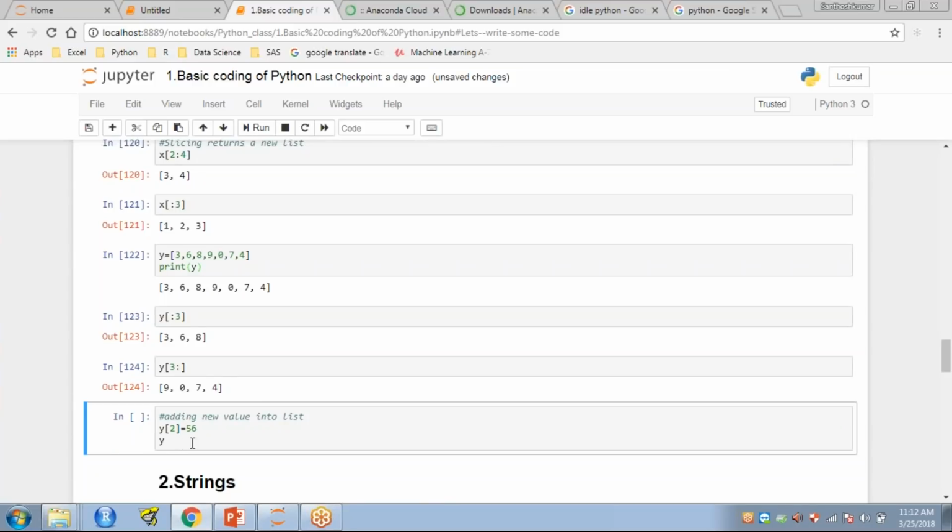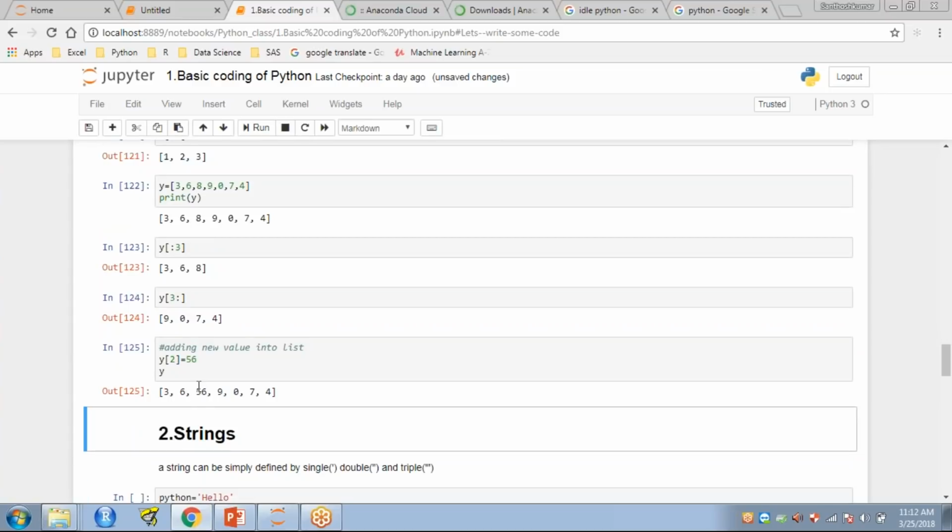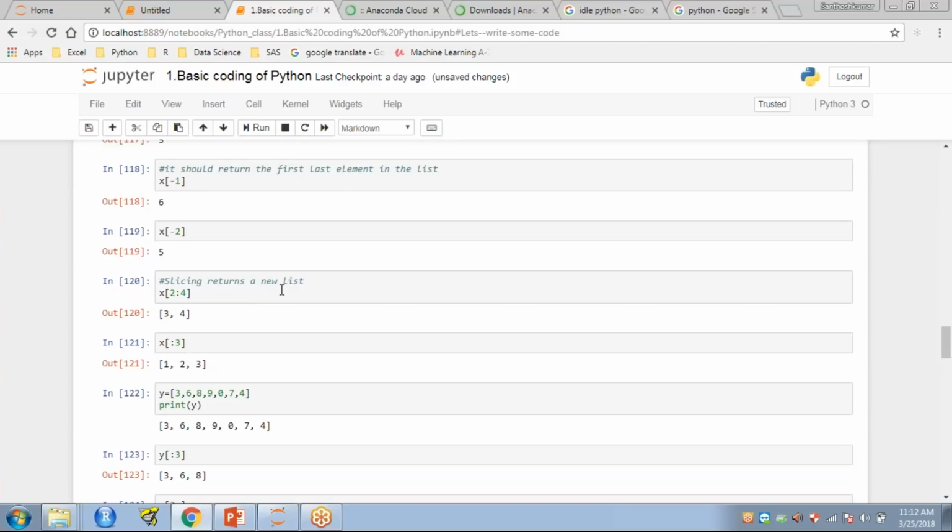Suppose I want to add a value, so in the place of 8 I want to add the value of 56. How to add it? You just give the index number in brackets, equal to whatever observation you want to give, and it will be added there. You can see the output is 56 in the place of 8. So 56 is replaced.